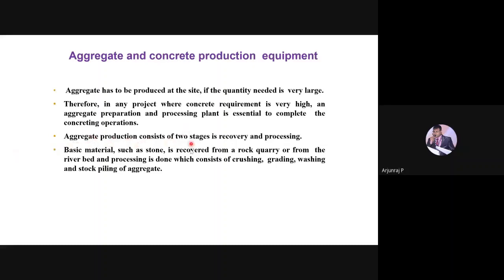Aggregate production consists of two stages: one is the recovery stage, and the other is the processing stage. Here you are going to use a basic material which is stone. It can be recovered from a rock quarry or from a riverbed, and processing can be done through a production unit or a machine, which has different stages for processing the big stones or rocks. First it involves crushing, then grading, then washing, and then stock building of aggregate.